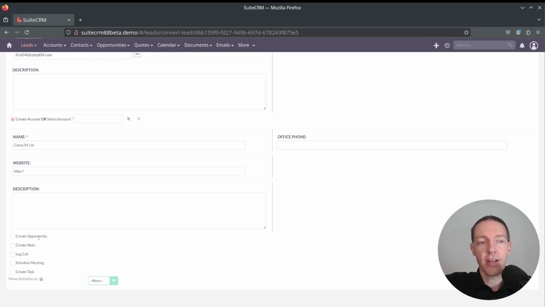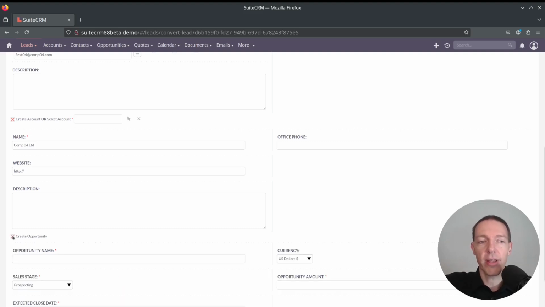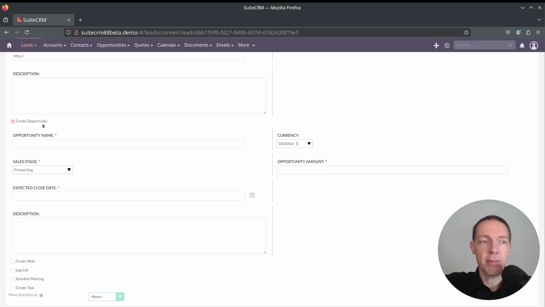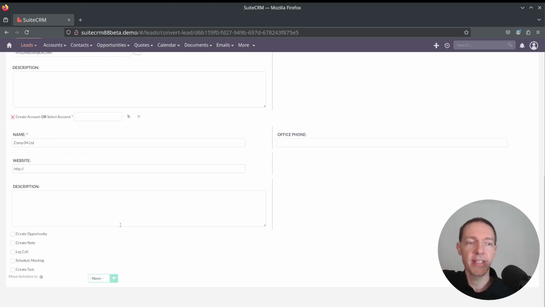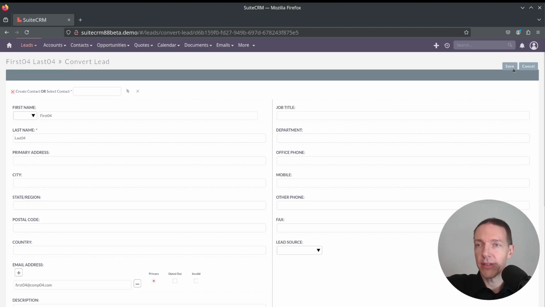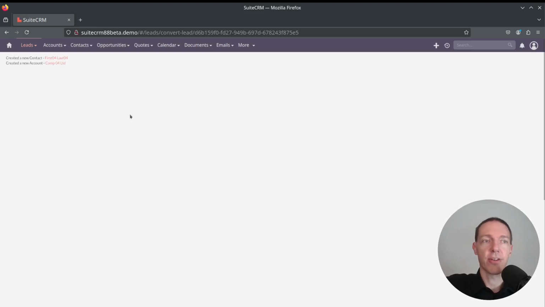Otherwise, you can create an opportunity here right away as well and add the opportunity name and the amount and the closing date. So what do you want to do with the activities, like phone calls and the meetings and so on that you had already? Just move them to the contact. And then this is good so far, and I'll click on save, and it creates a new lead, a new contact, and a new account.